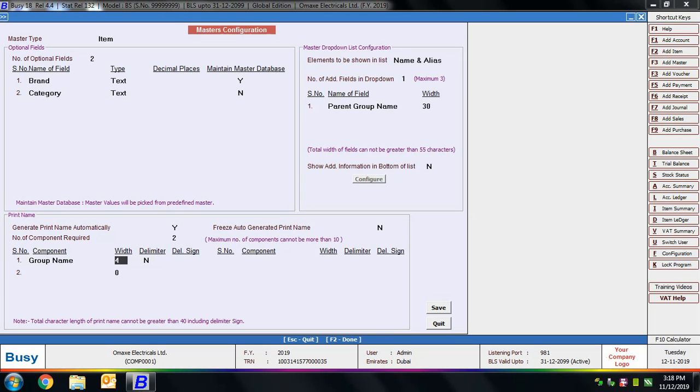And then is the delimiter. That is, if you want any delimiter, a separator sign between this and the other component, you will choose. So we have specified yes, and we have specified dash symbol as a delimiter sign. Next component we have selected as optional field 1.